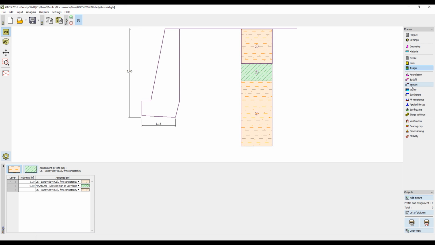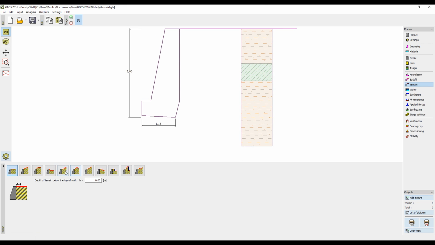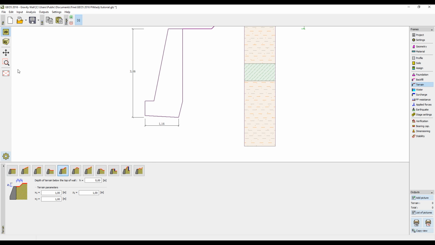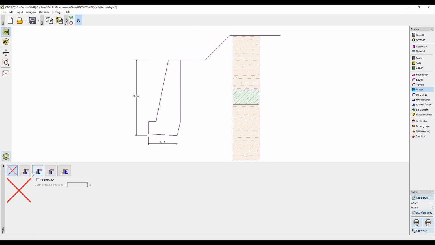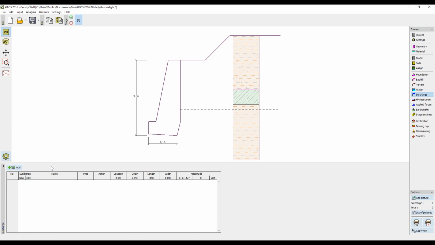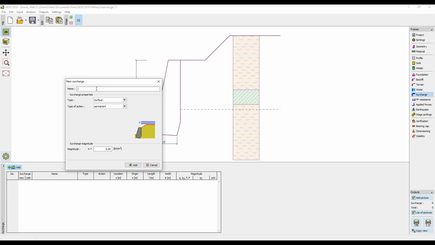Next, input the shape of the terrain and water conditions. In our example, we will have water behind the wall. It is also possible to input surcharge. In our case, it will be a strip surcharge with a starting point on 3 meters, length of 2 meters, and a magnitude of 9 kilonewtons per meter squared.